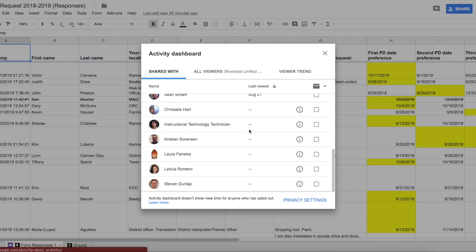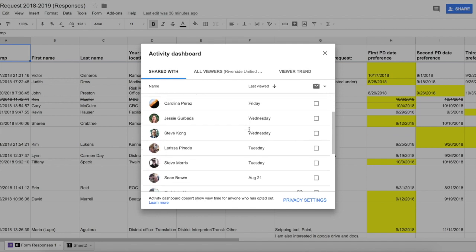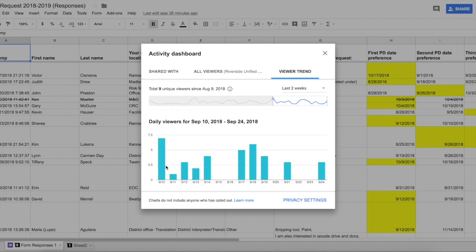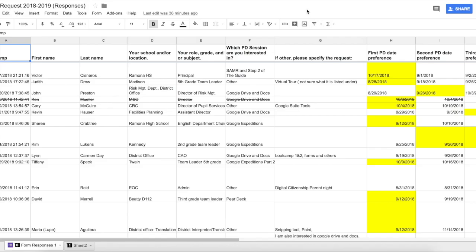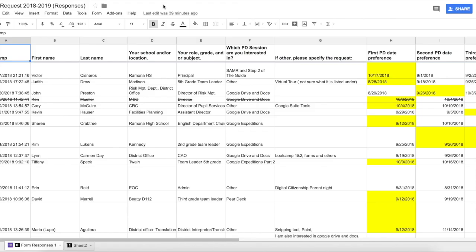So for example, on this PD request form that we have, you can see that there are several users who have recently accessed it and a few that have not accessed it at all. You can even see a viewer trend on how many people are accessing it on a daily basis. So if you're a teacher, you can see if all of your students have accessed it and when they have accessed it. It'll also allow you to effectively and efficiently communicate directly from that dashboard.